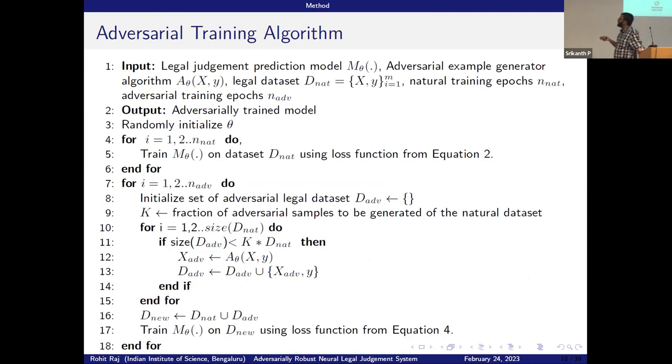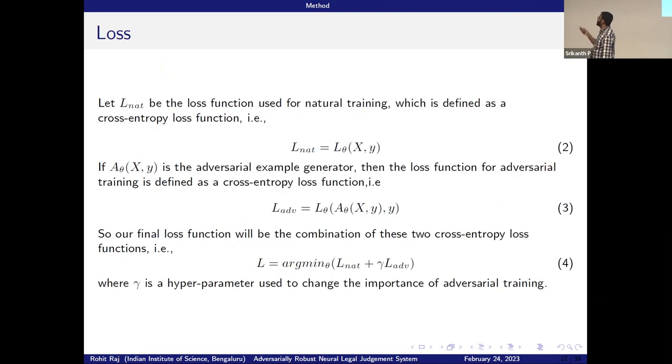So this is our adversarial training algorithm, in which we take the natural dataset, which is the original dataset, and our adversarial example generator. First of all, we randomly initialize our model. Maybe we can take a fine-tuned model also. Then after, for some epochs, we train the model using the equation which I have shown, equation 2.